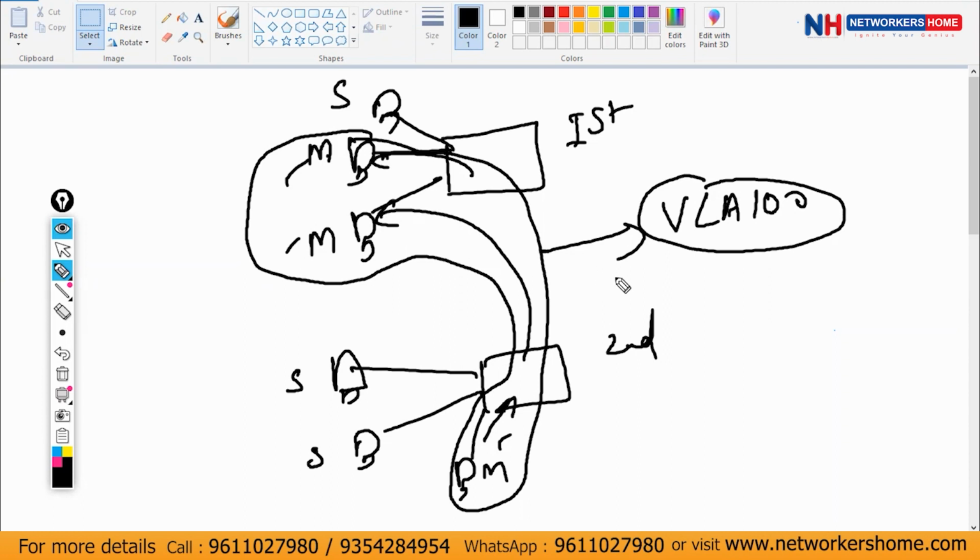Just understand the concept, that's all. Getting it now? VLAN means sending a message or anything specific. Creating a logical grouping is called a VLAN. If you create a VLAN, those guys will be acting as part of a group. So it is just a logical grouping.